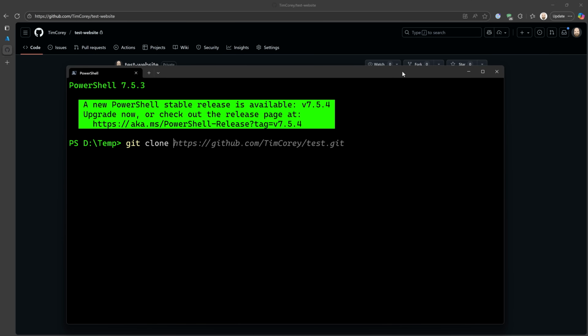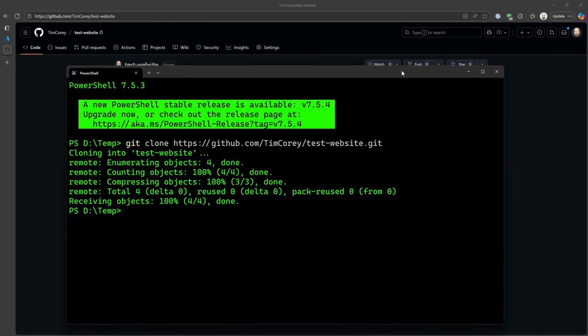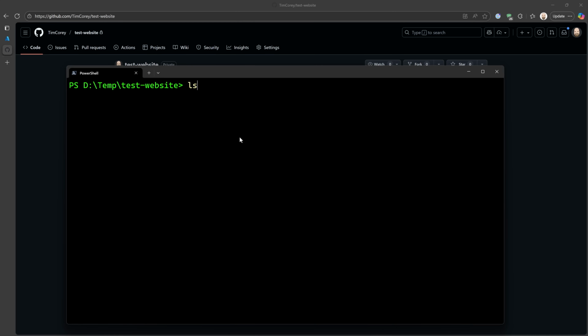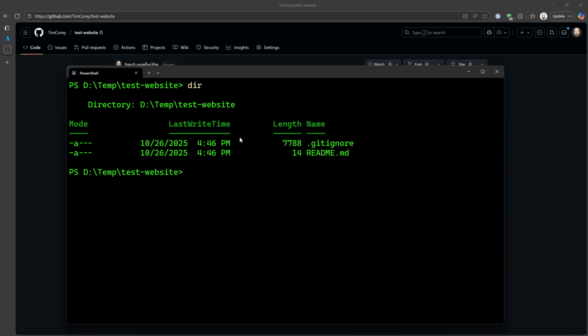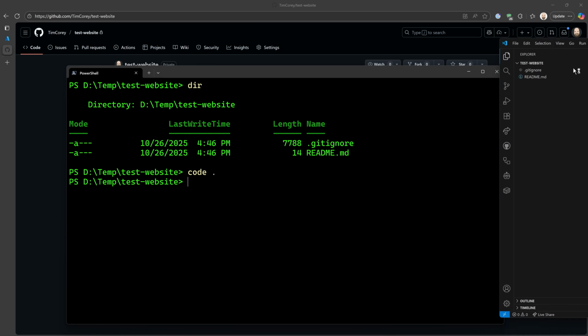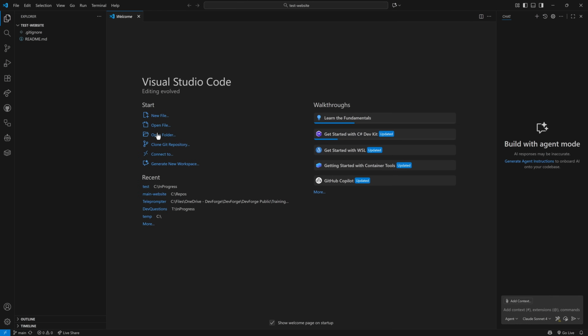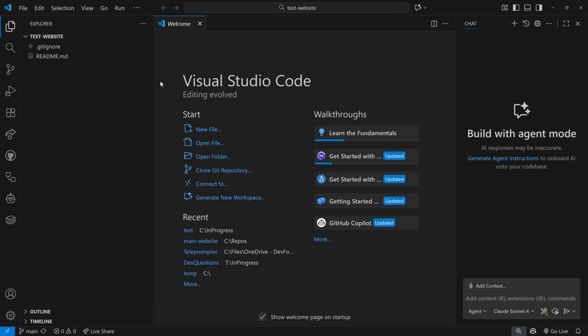So git clone, and we'll do test website. And we're going to do cd test website. That's the directory it's created. And if we were to do a directory on that, you'll see it's just the two files. So we'll say code and then dot. That opens VS Code, opens it actually in the other window here. So we'll bring it over, and we'll also increase that font size.